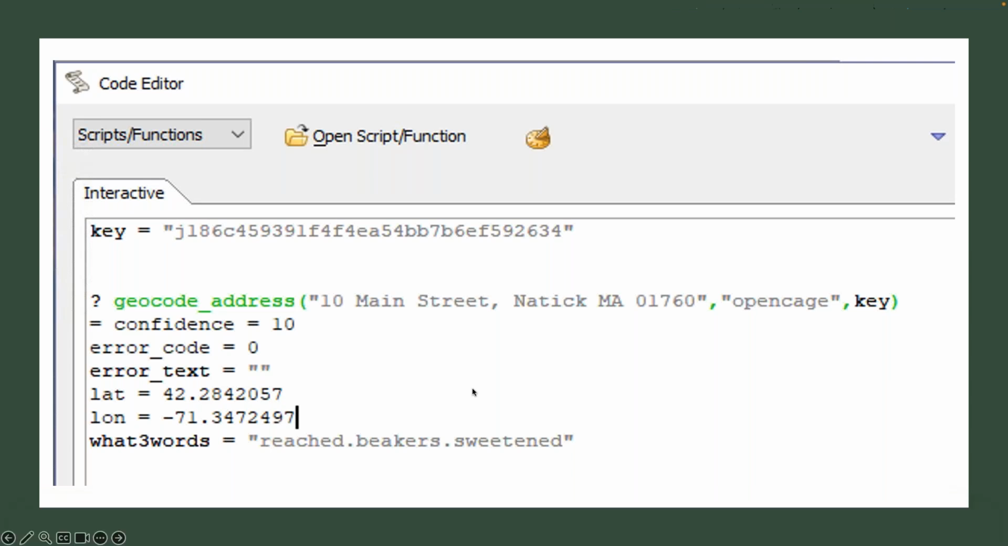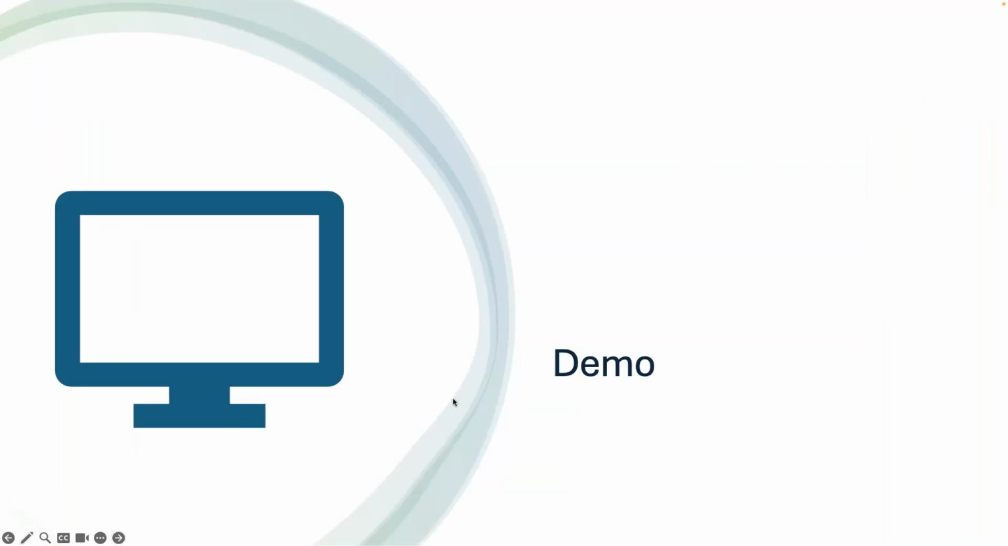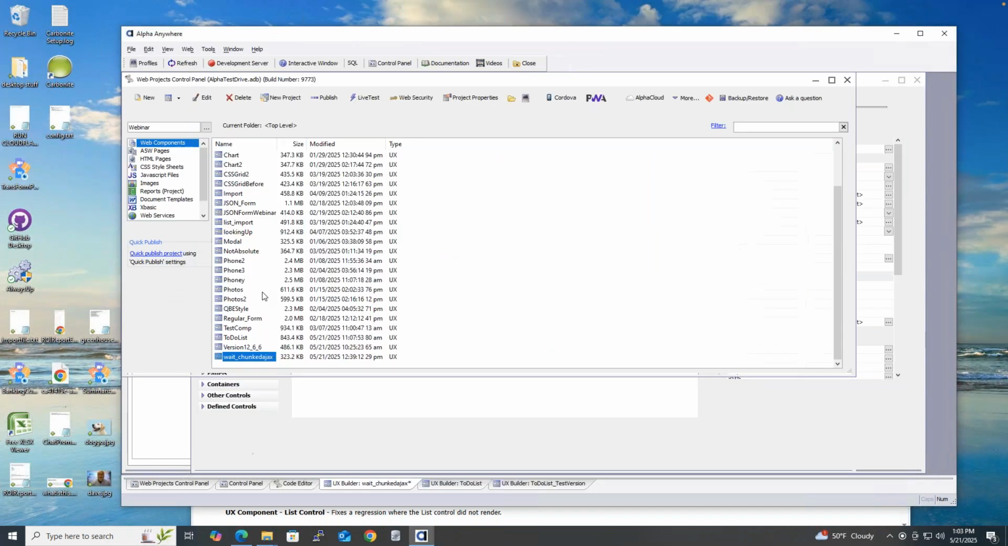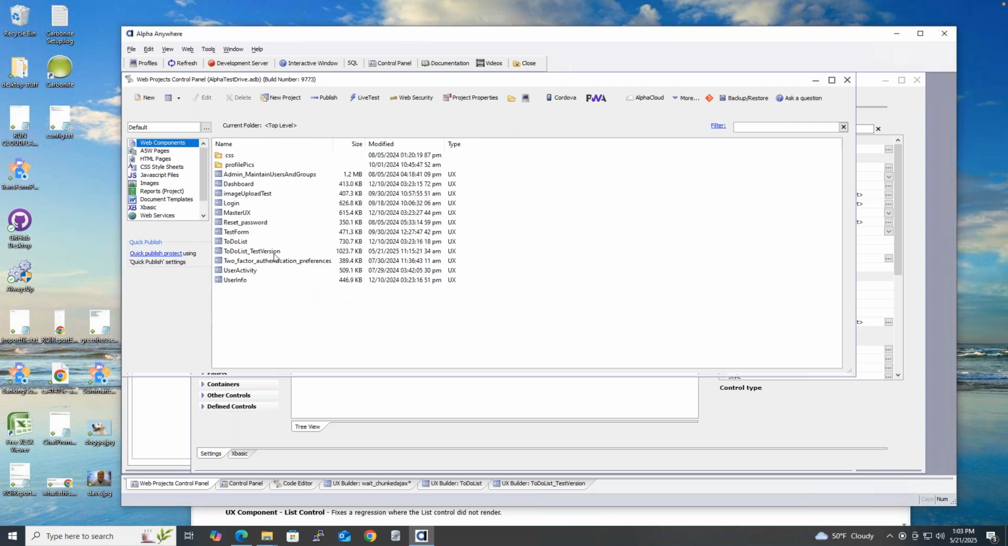All right, so we're going to move on to the next one here, and that is the Quill Rich Text Editor. And I do have a demo for that. So let me pop over to my PC. And we're going to go into my default project. If you recall, this is the Alpha Test Drive application, and Alpha Test Drive is available up on GitHub. It's a cool app because it's got lots of pieces that you might want to use as a starting framework for building your own application. It has login, it has user administration, it has password reset, things like that.